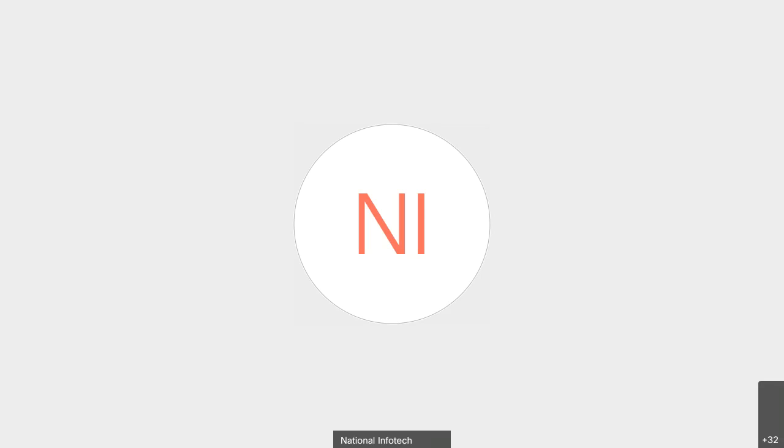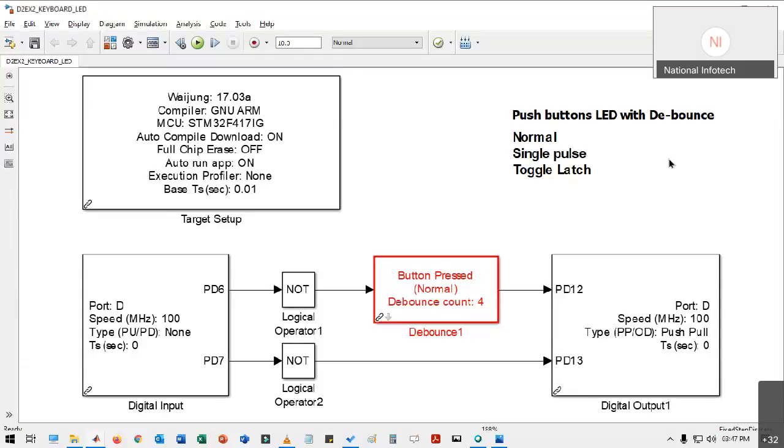So I am sharing my screen. Is my screen visible? Okay, thank you.